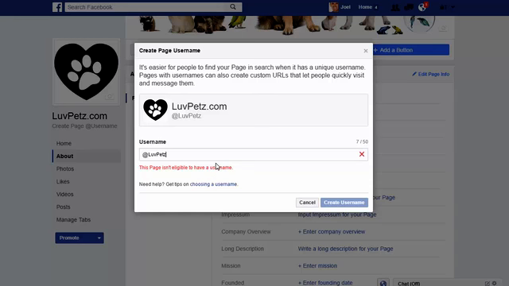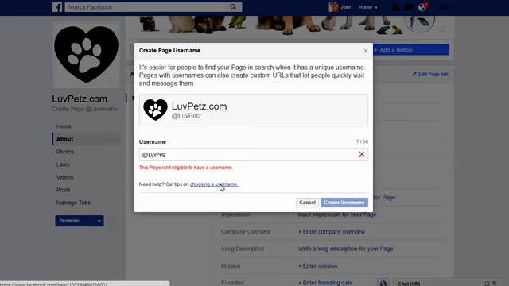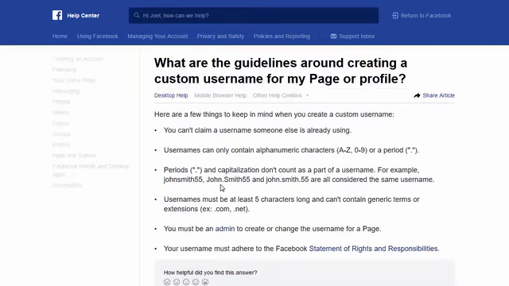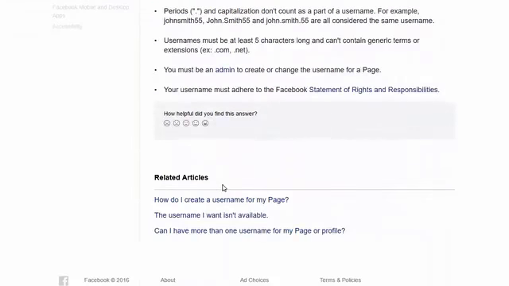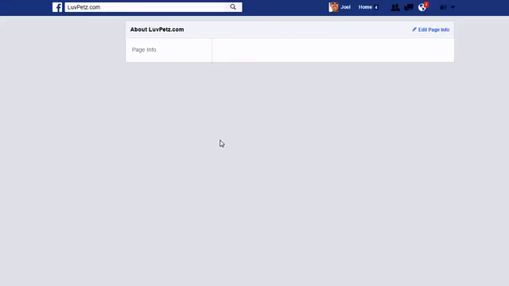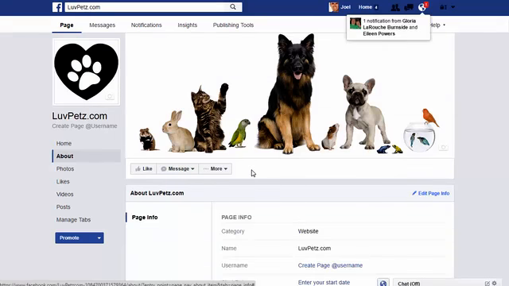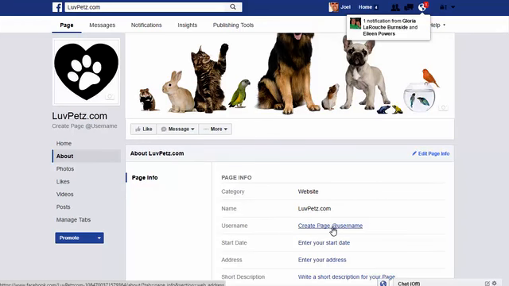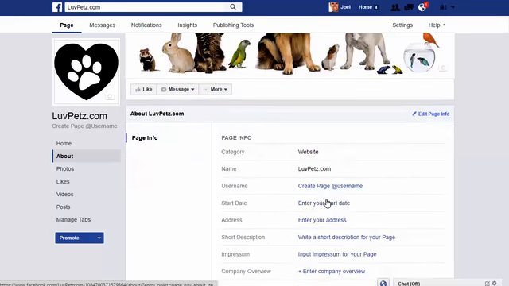So what will happen is you need to get a certain amount of likes on your page. Let's click right here and see if they have anything on here about how many likes you need to have. I don't see that on there. That's okay. Usually you just get a few likes, 10 likes or so, and then you change that. What's nice is you want it to match the username that you want to have. Enter your start date.